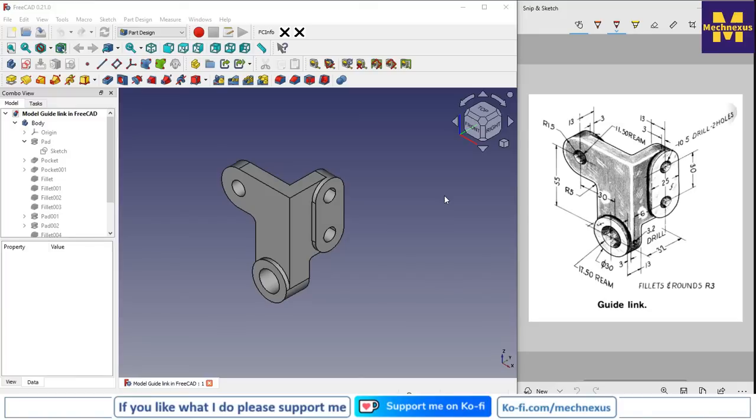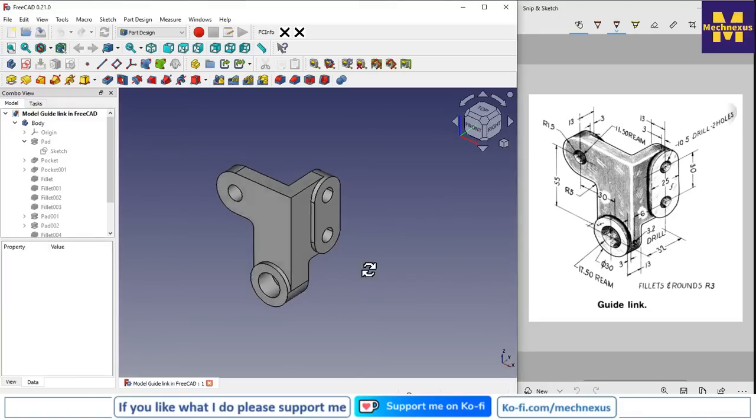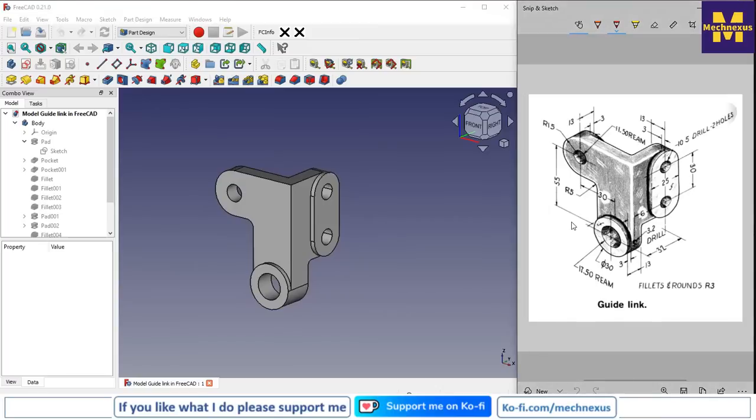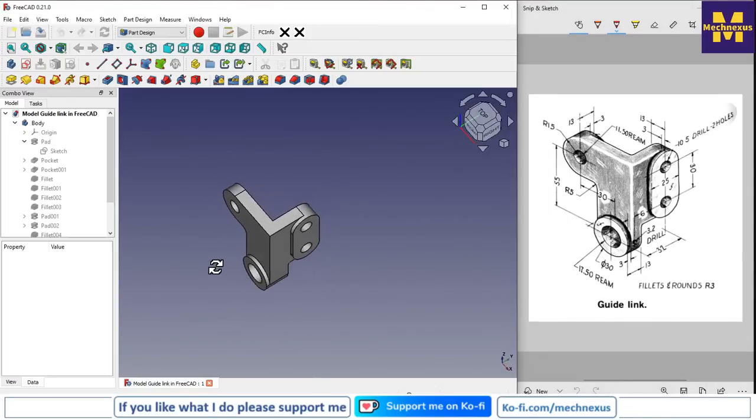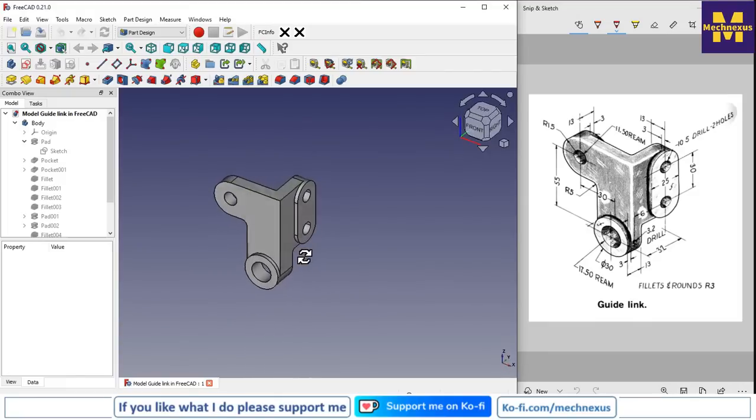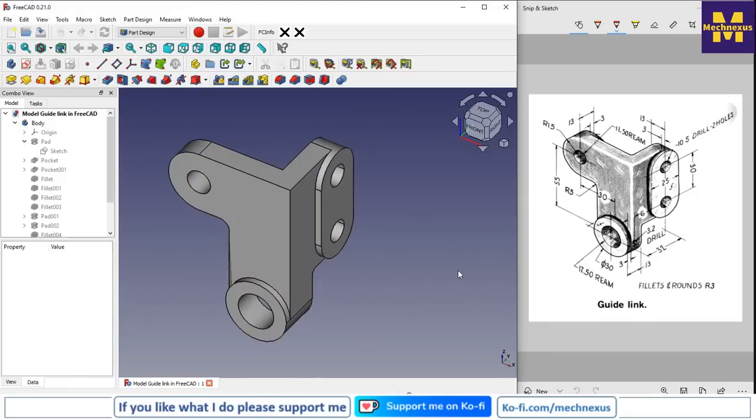Hello friends, welcome to FreeCAD tutorial, and in this tutorial we will model this guide link. As we have the isometric drawing of this guide link, and you can see that I have already made this model, and I will show you from the scratch how you can do the same in FreeCAD with the help of a Part Design workbench.